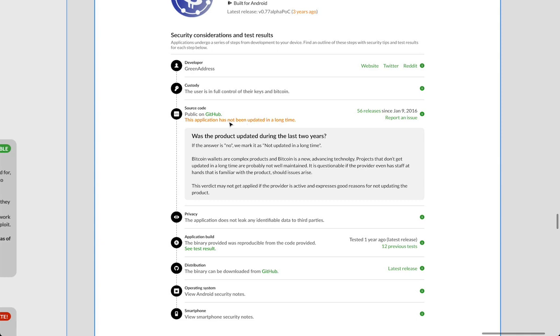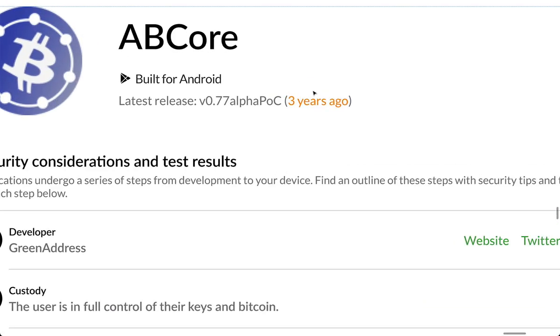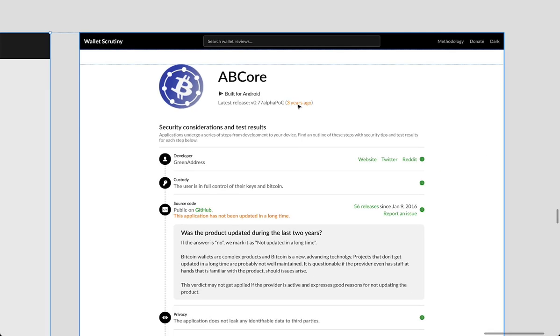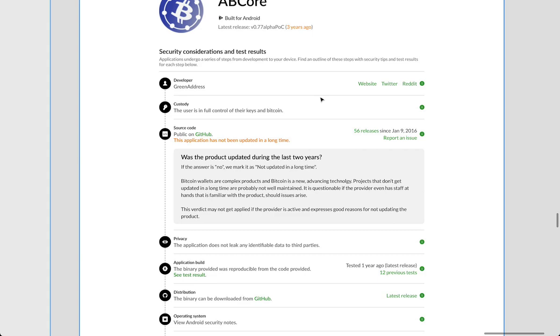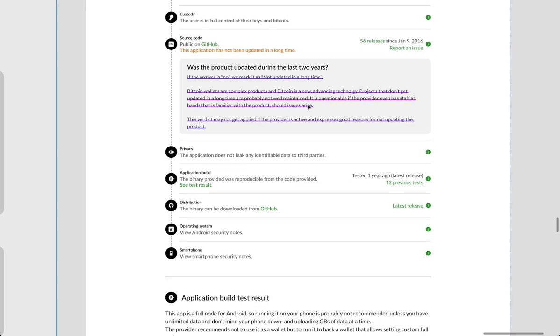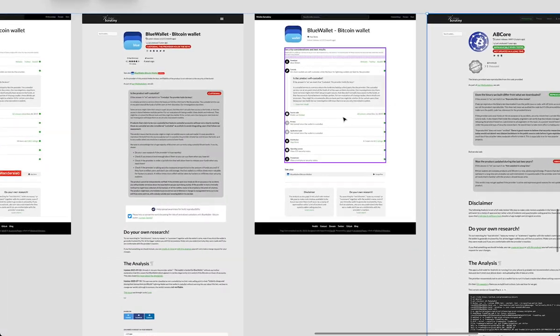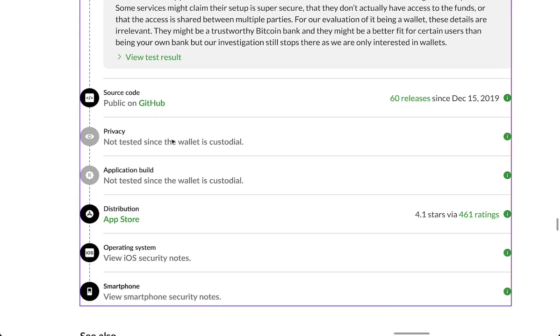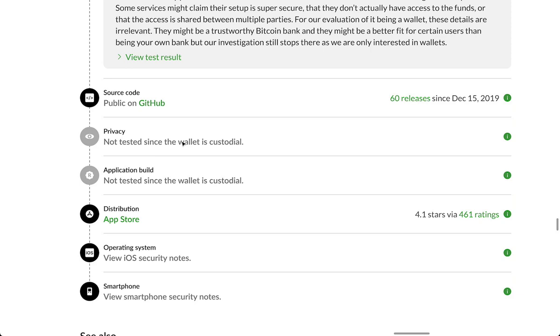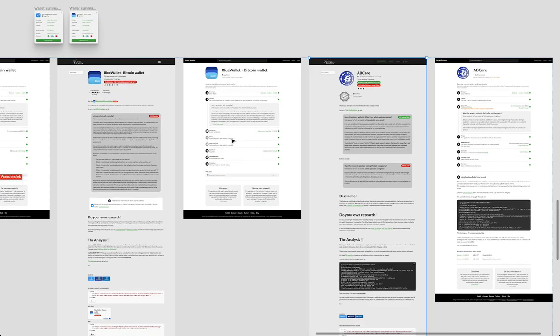For example, this application here has not been updated in a long time, so there's a little bit of a warning here. You also see it right up here: three years ago. The orange text also makes it stand out that there's something negative in here that you might want to take a look at. There are also some states here. The way Wallet Scrutiny works is that when, let's say, a wallet is custodial, they don't even test it for reproducibility because it's kind of a waste of time. It's less relevant. You shouldn't use the wallet anyway. And so there are these grayed out states.